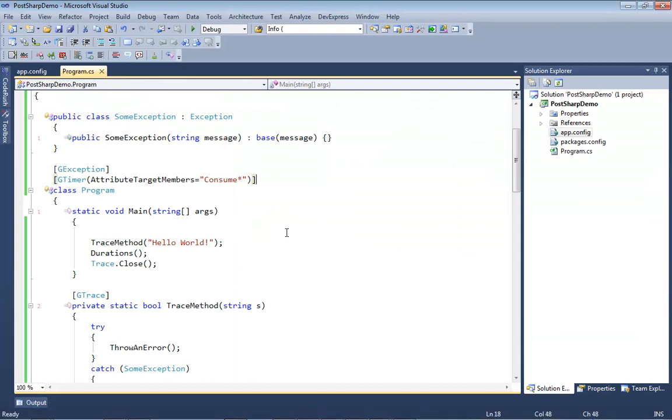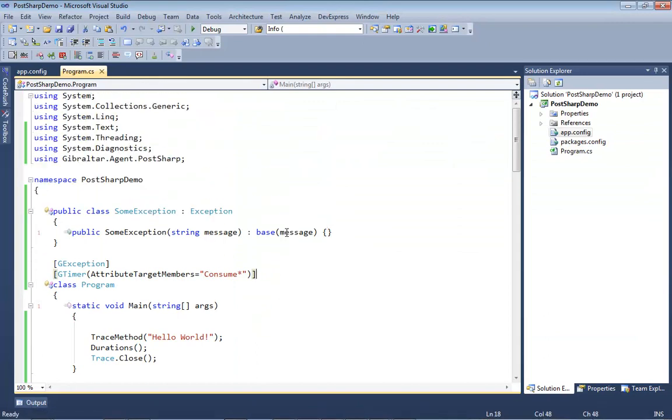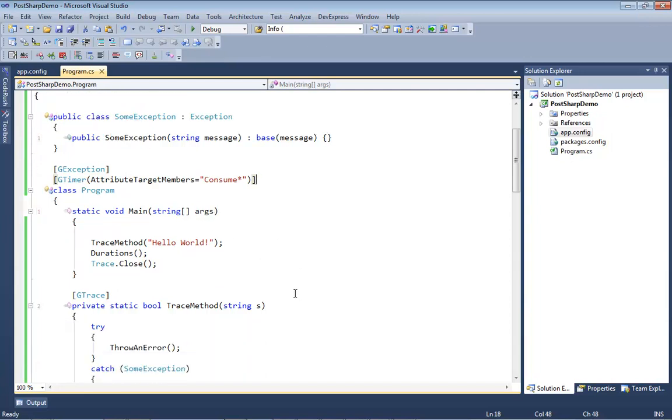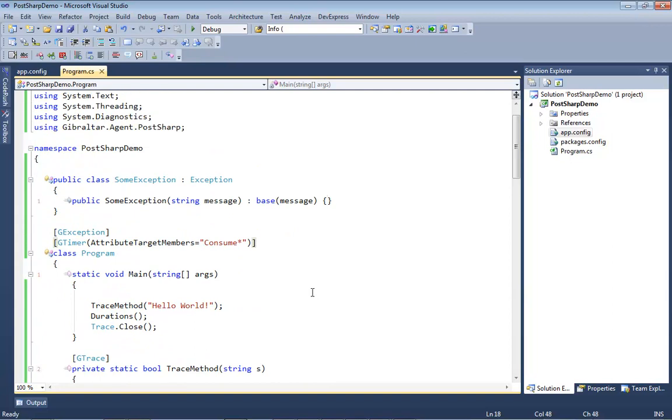Okay, so in this video then, I've shown you that one of the quickest ways to get up and starting with Gibraltar Analyst is to take an aspect-orientated programming approach, or a more declarative approach, and decorate your class or your functions with the particular attributes that pull out the information that you want. That's all I'm going to demonstrate to you in this video.